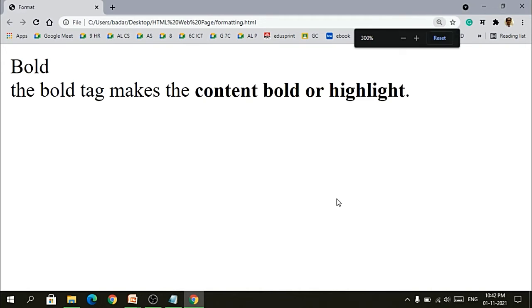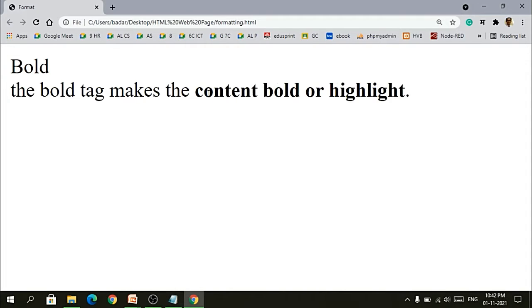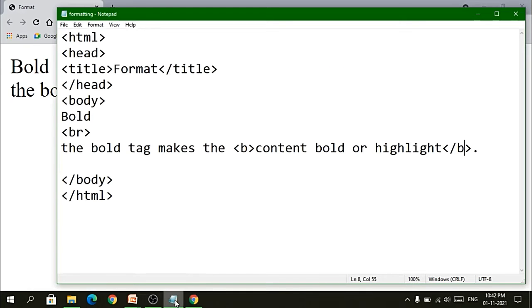I will increase the size, just zooming a little bit so that the content is visible to you all. So here you can see the content is bold or highlighted, a little bit darker than the content which is specified here. If I remove the bold tag, you would be able to see the content is displayed as normal content. Okay, so the next one is the italic tag.